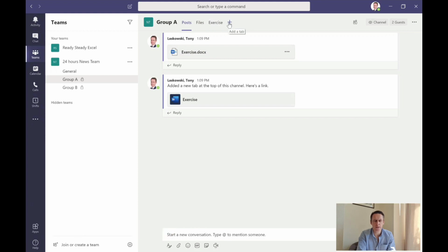So there's loads of different apps that you can add to your channel. So you can add like one for PowerPoint. So if you want to add a presentation, maybe your presentation has the questions or the objectives, then you can add that too. Okay, and you would need to do that to each channel.